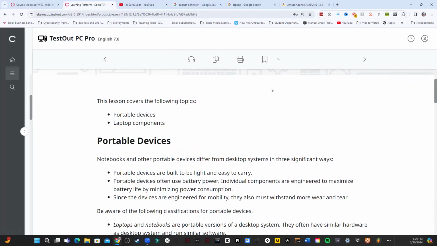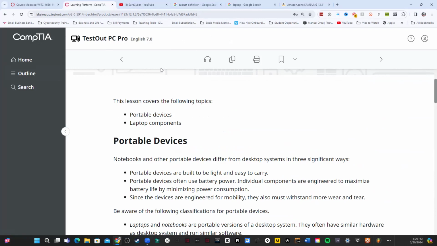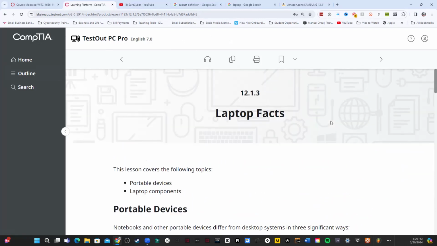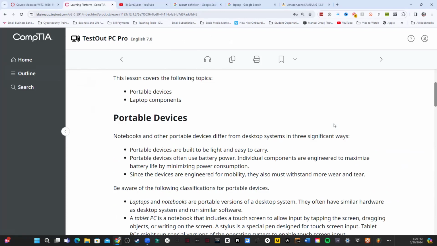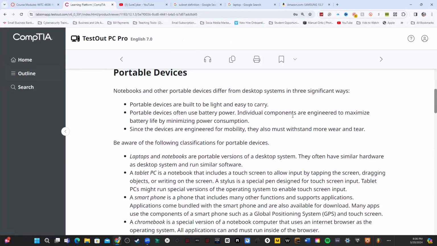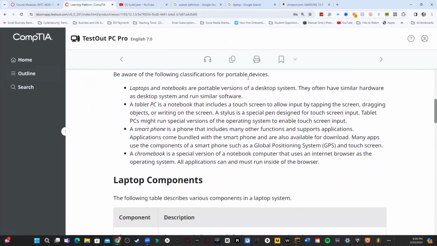There's a lot of terminology that I want to cover in terms of what we call laptops. So laptops are portable devices, and we're going to go over those components. When we speak of portable devices, they're easy to carry. They have battery power. We can use them in many different places. Okay. Here are some of the things that we should be concerned with in laptops.